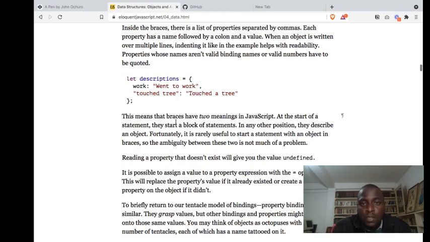Properties whose names aren't valid binding names have to be quoted. So like went to work, touched a tree, those have to be quoted because they are not valid binding names.